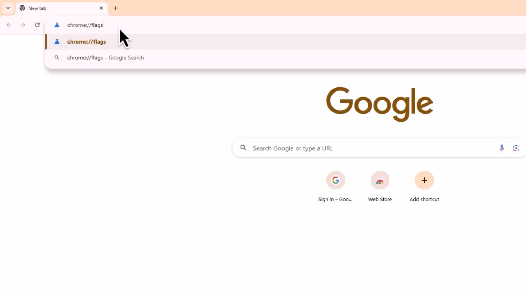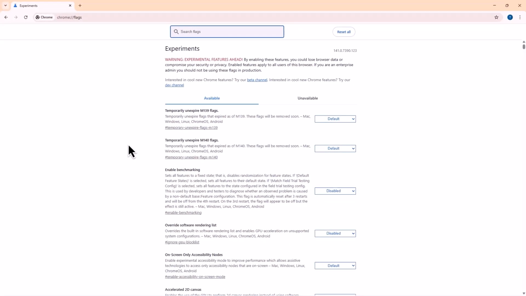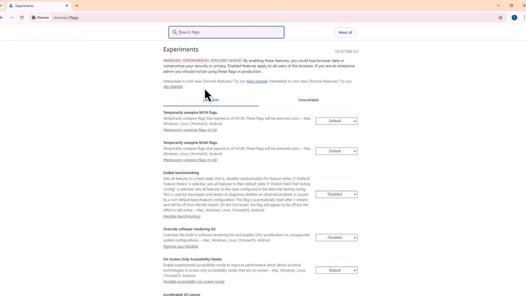chrome://flags in the address bar, then press Enter. You'll see a page full of experimental features that can boost Chrome's speed, appearance, and productivity. Now, let's go through a few of the most useful ones.